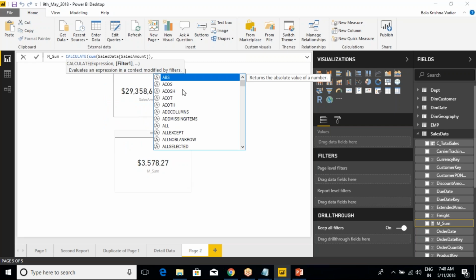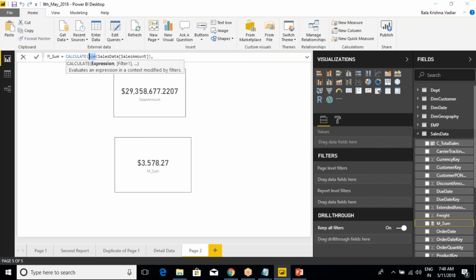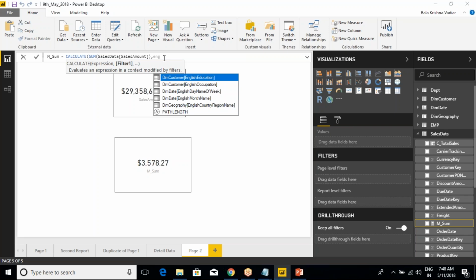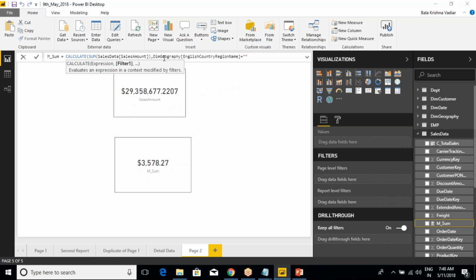What I can do is apply some filters here. I'm thinking about the simplest way, which is calculate sum of. I'm just giving an expression like English country region name equal to only Canada. See, now it is showing some number here, 1997 or 84.